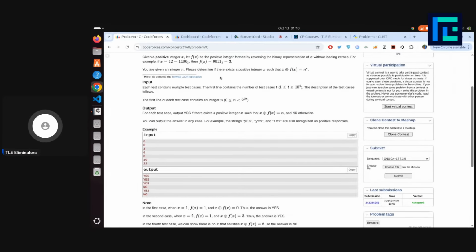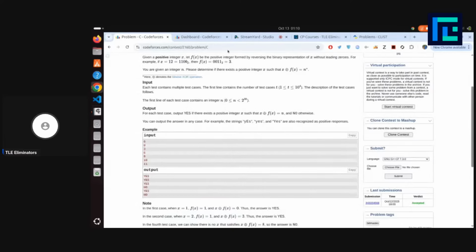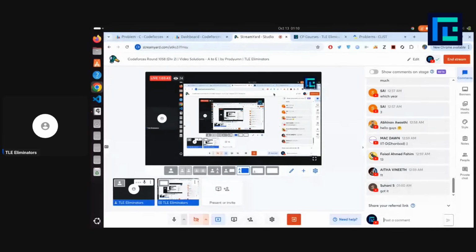Okay, so this is the solution. You can just brute force it, just append 30 times and check it every time. And if any one of the answers is yes, then the answer is yes, otherwise the answer is no. Right? Okay, thank you.